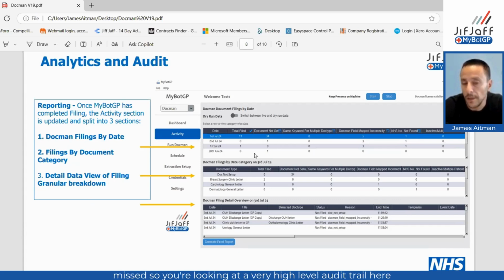So you're looking at a very high level audit trail here, what's been filed, what types of letters have been filed. And at the bottom here, what you can see is just examples of letters that MyBotGP has seen and it didn't have permission to look at because it hasn't been taught. So it's saying, I've spotted these, not filed, not filed, not filed. What do I do with them? Well, essentially what you do with them is you open it up, add it. Next time it sees that, that will appear as a running stat in one of these.